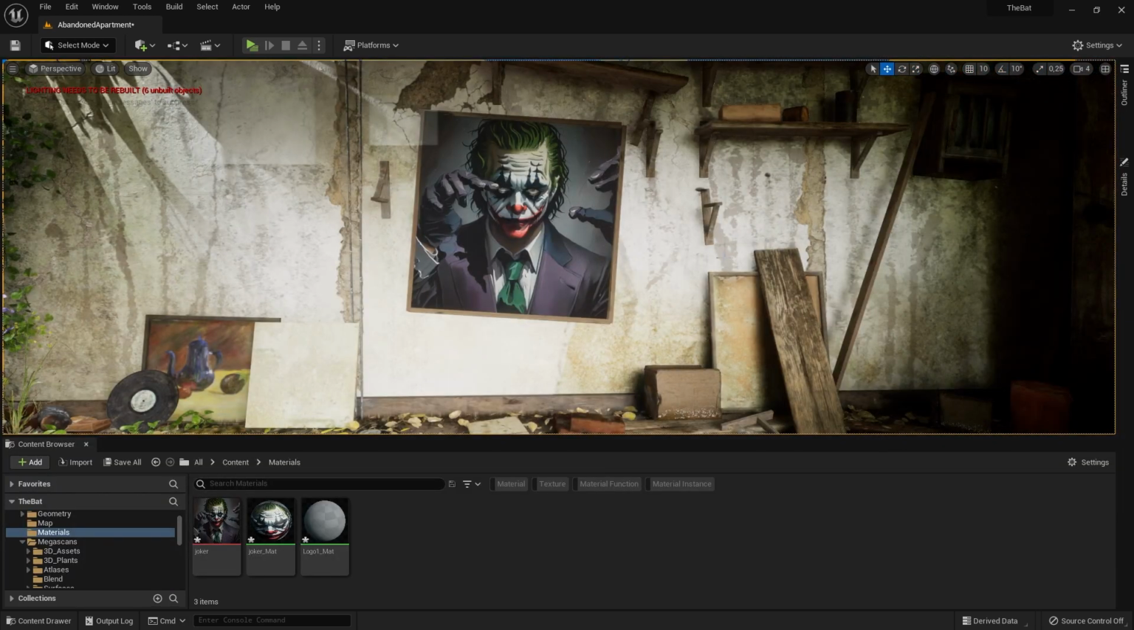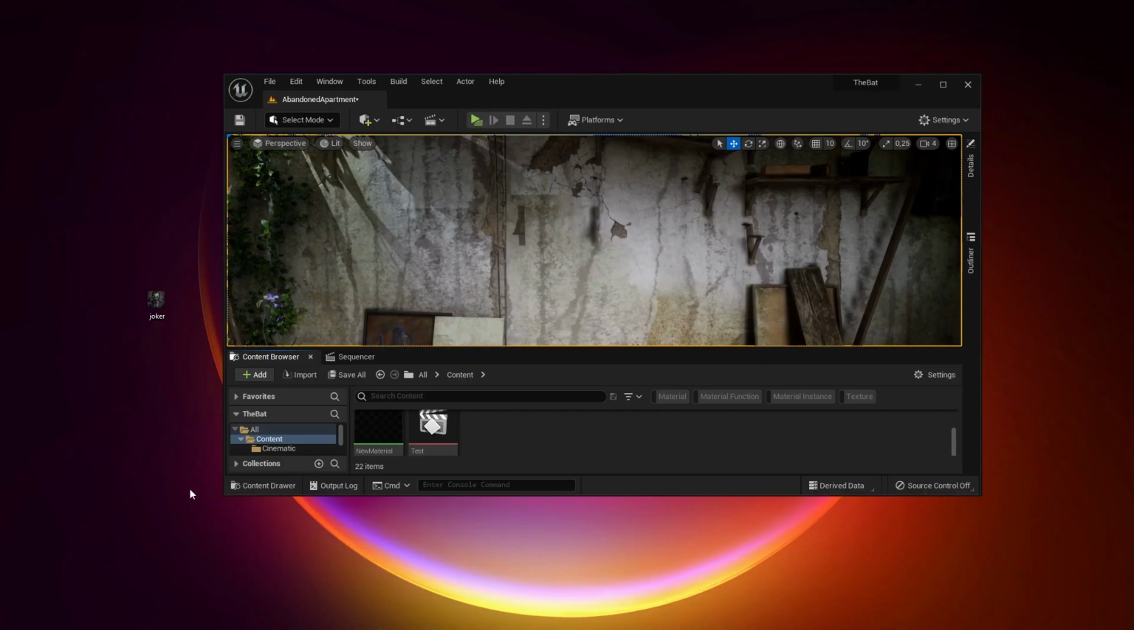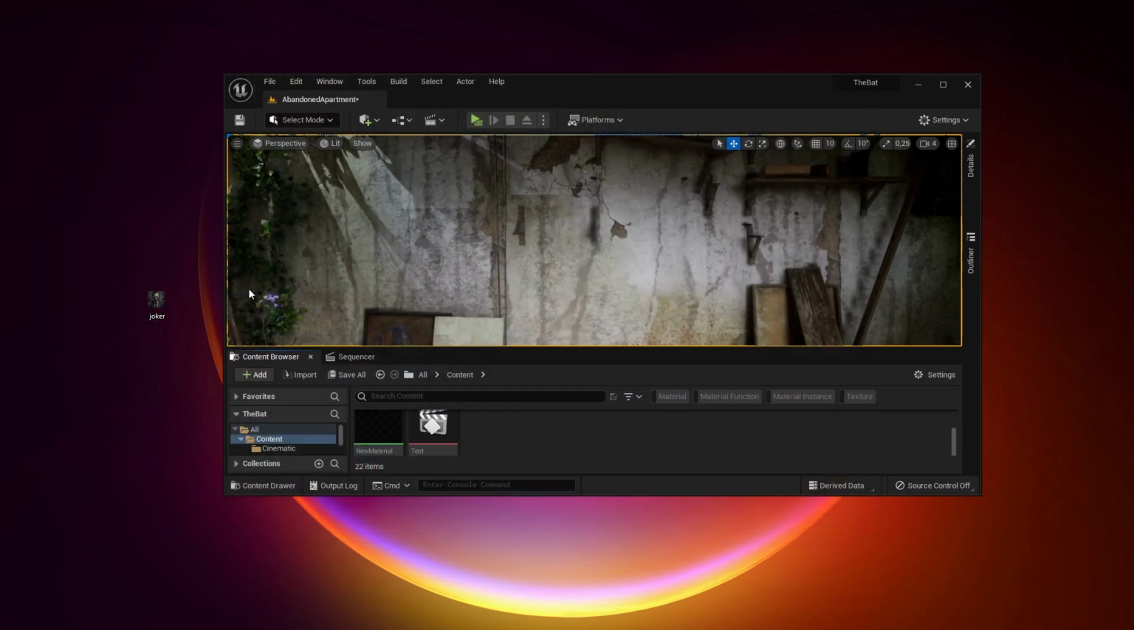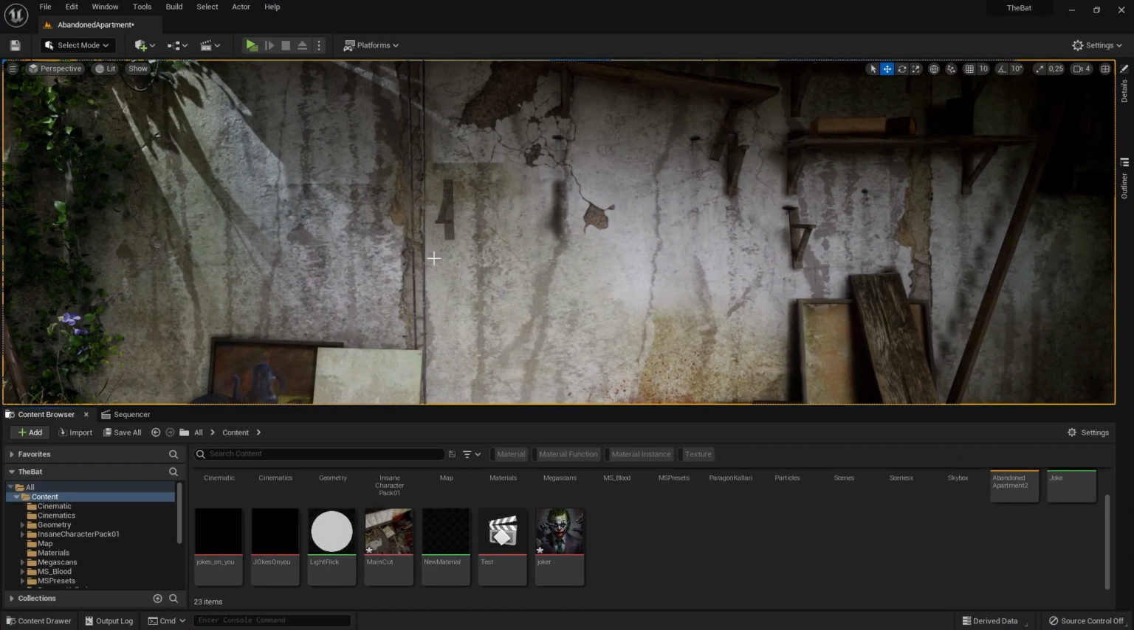So moving on to the portrait of the Joker, you can create a poster or a painting from any image on your computer. So here on my desktop, I have an image of the Joker, which you can simply drag and drop into your content browser like this. And that will automatically create a texture for you, which you can pretty much drag wherever you want.